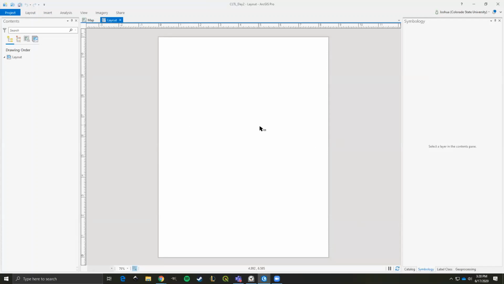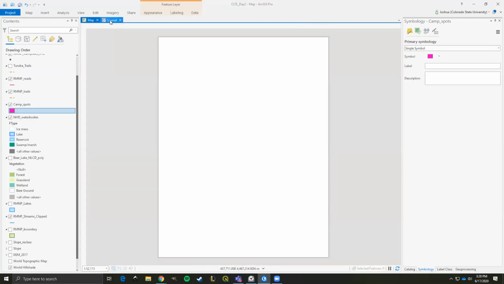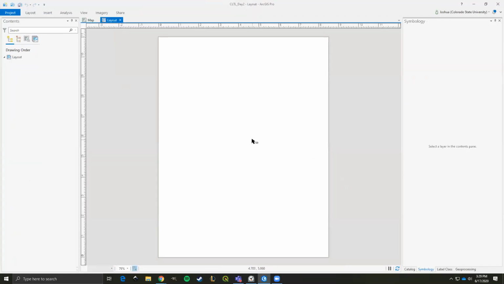So this is our layout. And you can see we've got our map tab still. So along the top here, it says layout and map. If we click map, all of our data is still there, still waiting for us. It still loves us. But now we've got this layout tab. This is a paper map, but it's pretty boring because it just looks like a piece of paper.